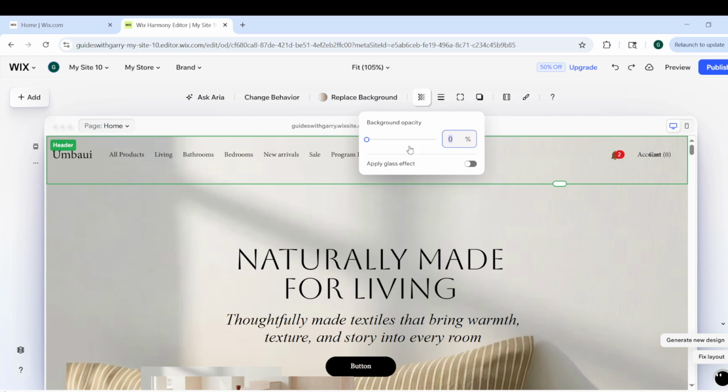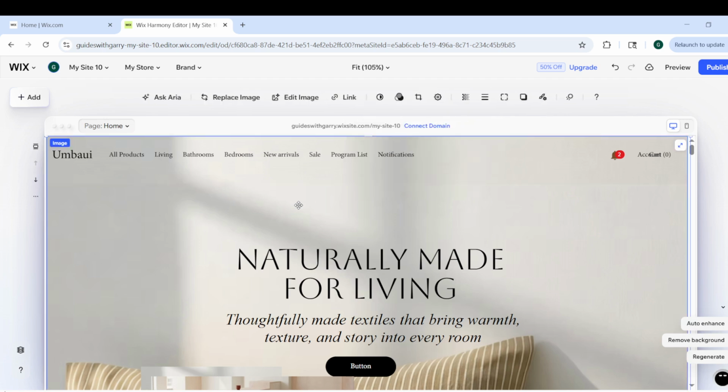Your text, menu items, and other elements inside the header will still remain visible, but the solid background behind them will disappear. At this point, your header is transparent, but there is one more adjustment that helps the layout look correct. Click on the first main section directly below the header. This is usually the top section of your page content, such as a banner, hero image, or introductory block.